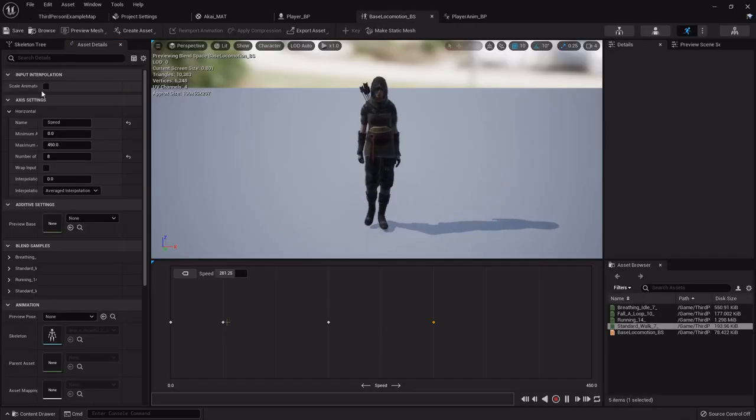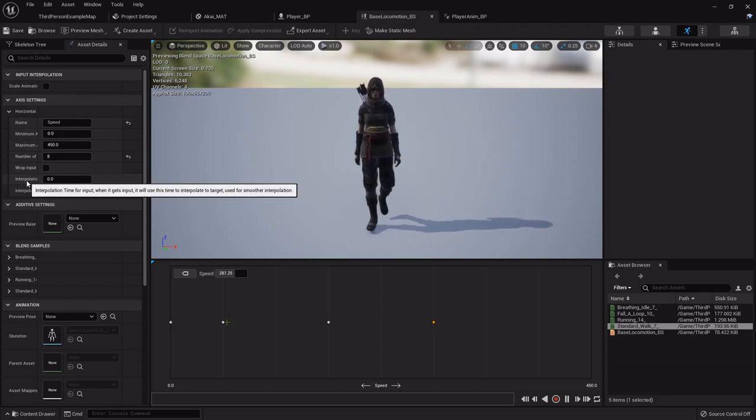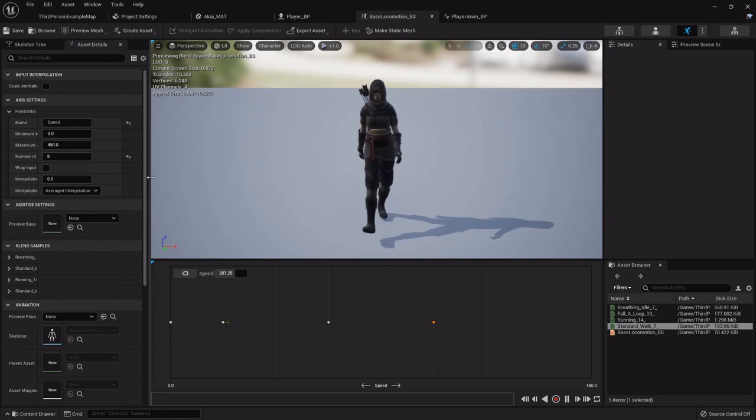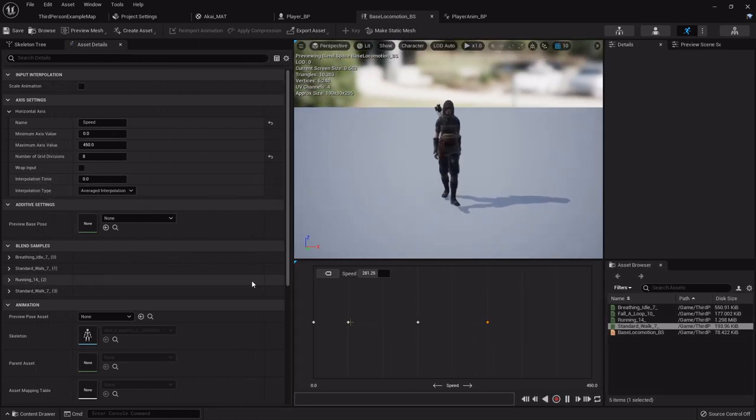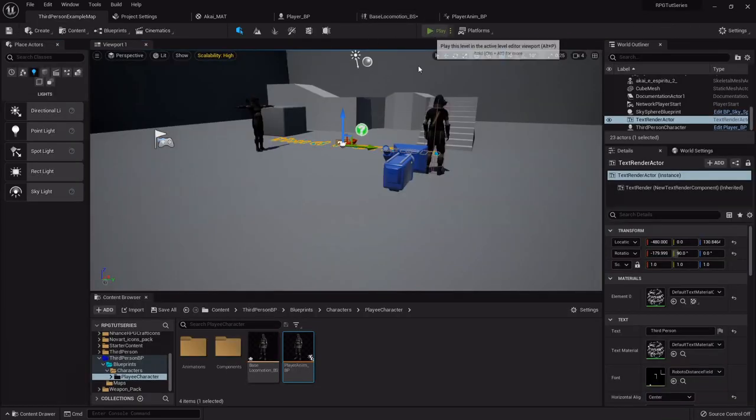over here under the axis settings, you'll see right here there's an interpolation time for input. So let me drag this out a little bit. This interpolation time is basically how quickly it will switch between the animations based on that speed variable. So if you want it to be just a little bit smoother, let's set that interpolation time to, it doesn't have to be very high, something like 0.1 is pretty good.